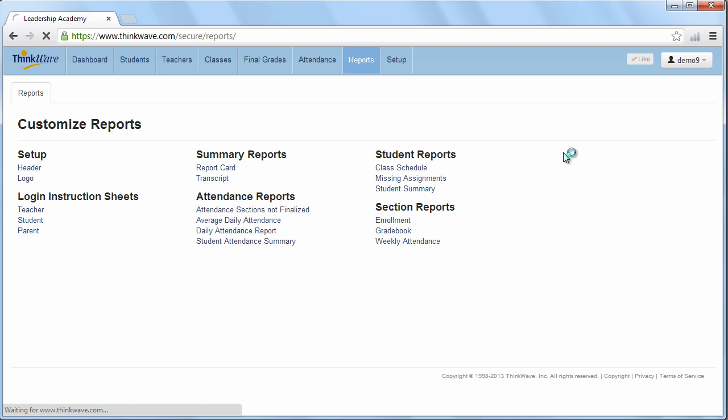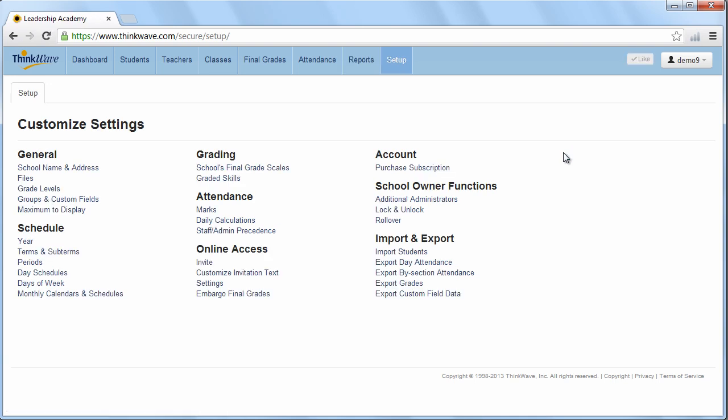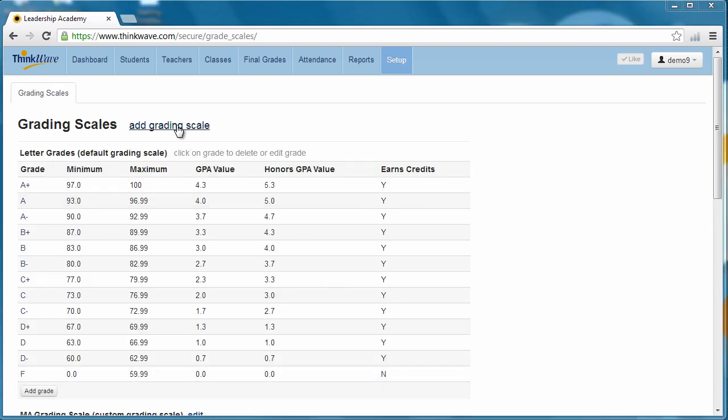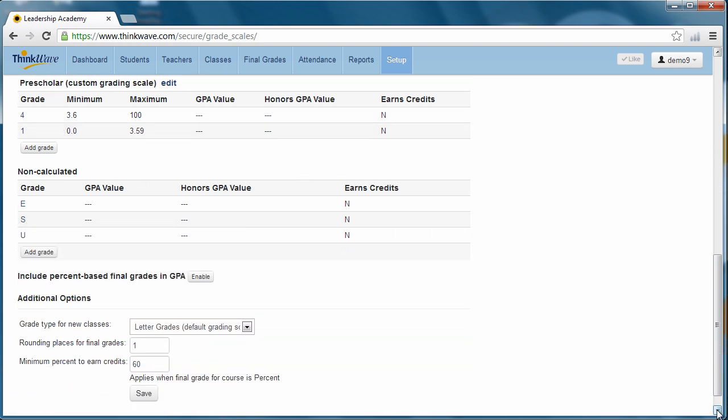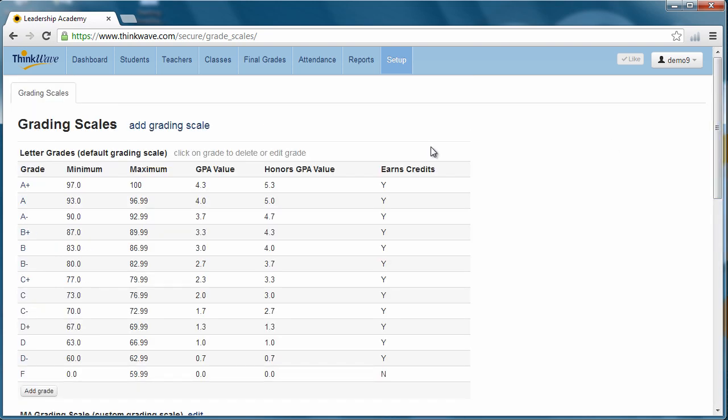Now I'll show you some of the setup functionality. The administrators have the ability to set the final grade scales for the school, as I was showing earlier. You could add multiple grading scales. As you can see here, there's a kindergarten grading scale and pre-scholar. There's also non-calculated grades that you could assign a class in addition to calculated grades. There's the ability to round grades if you use percentage as a final grade, and also the minimum percent that you use to allow a student to get credits for a course.